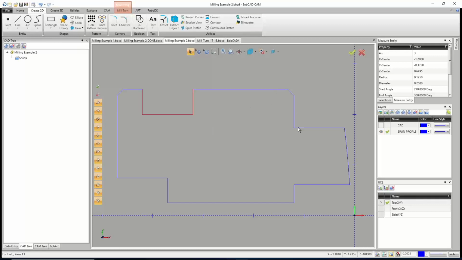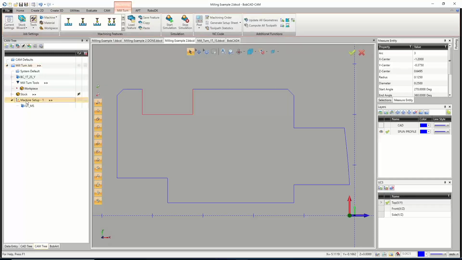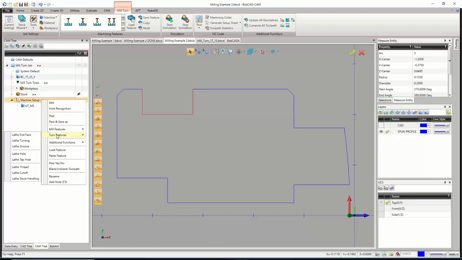But it might read this as a groove if I try and run that option. We're going to find out. We're going to go to the CAM tree here. And right here, I'm just going to right click on Machine Setup 1, go down to Lathe or Turn Features, and I'm just going to do a lathe turning.